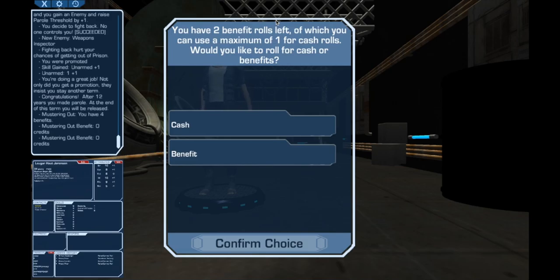Sometimes you can actually have something here that says you might have two benefit rolls and a maximum of three of them can be used for cash rolls. So that can be a little confusing, but what it's saying is this is what you have left in your life and these are the rolls that you have for your current career.